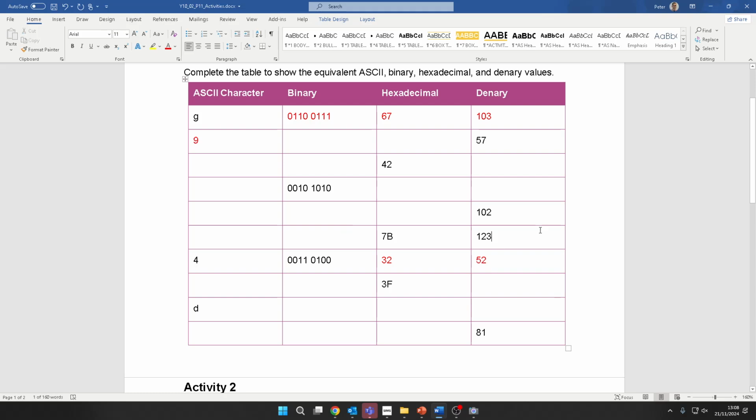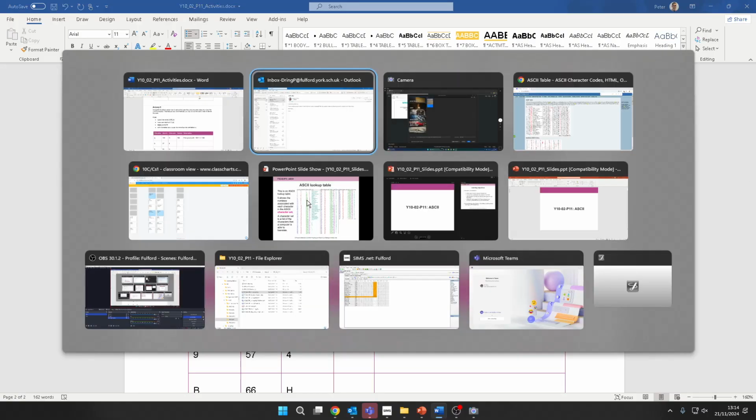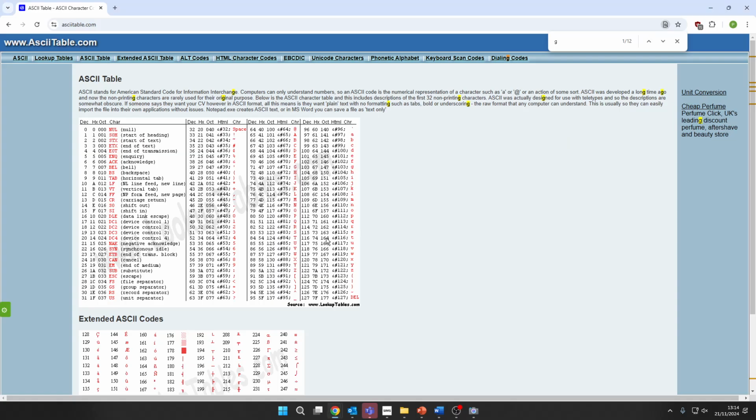Give you a few more minutes to work through the rest. So if we move on to activity 2, this is much more like what you might have to do in an exam. So we're told that a capital A is 65. We're told that a lowercase a is 97. There is actually a pattern between lowercase and capital, which we can look at later, see if you can work out whilst I'm talking. Digits start at 48. Now, does that start with a 1 or a 0? It should really start with a 0. Yeah, a 0 is 48.